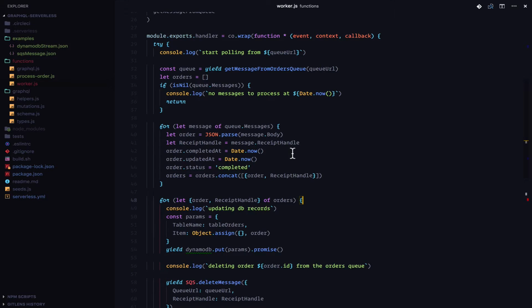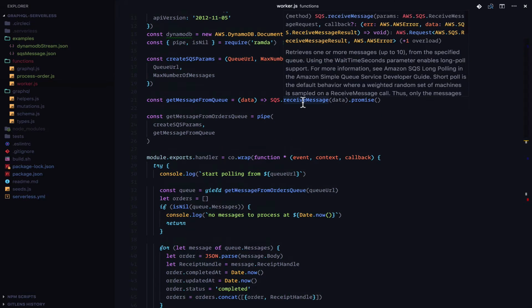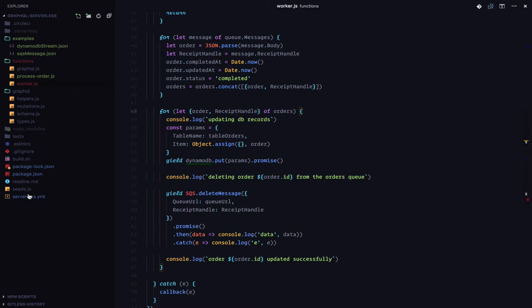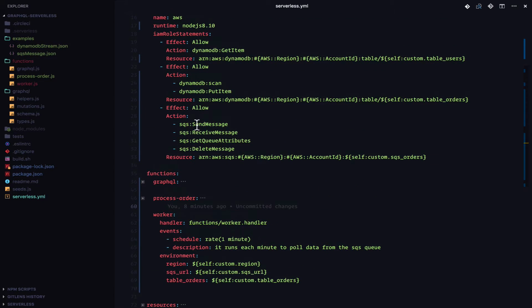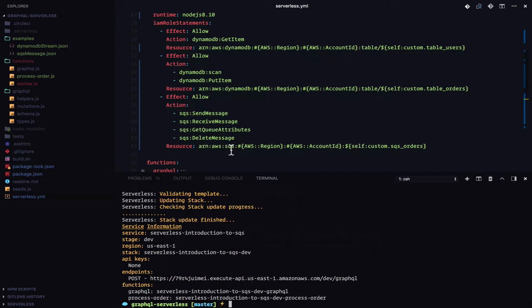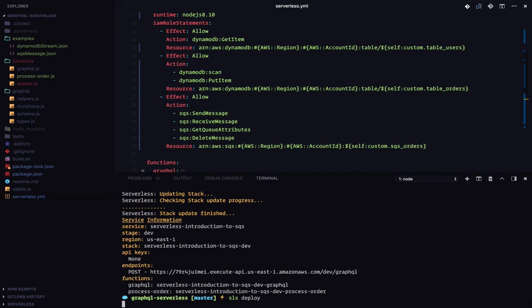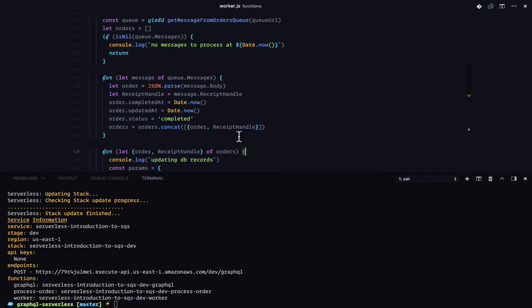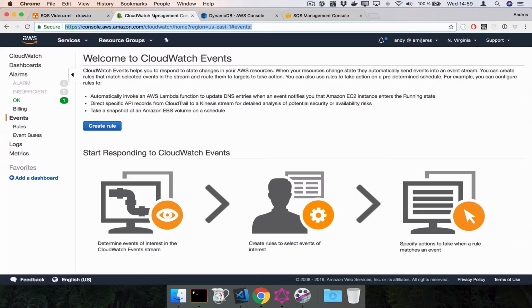Let's find out which permissions I need in here. I need the receive message from the SQS, and I also need the delete message, and lastly I need a put message also. Let's see if I have them all. So yes, it looks like I have all the SQS permissions, so we should be ready to go. Let's deploy this beauty. Okay, it's done. So first thing first, let's see our CloudWatch.